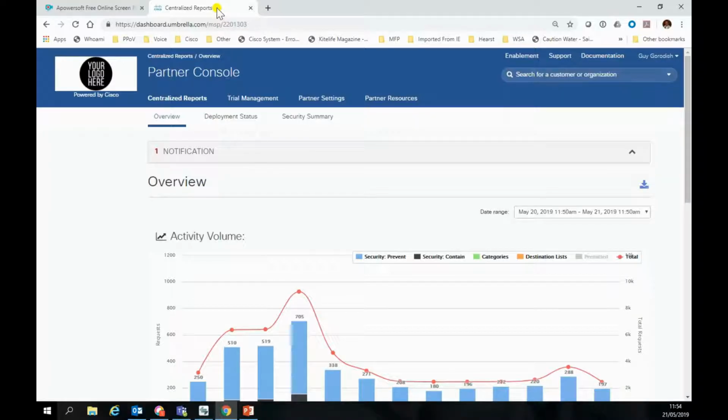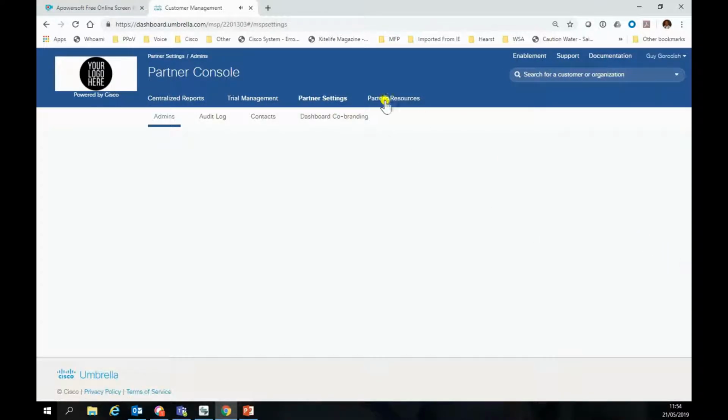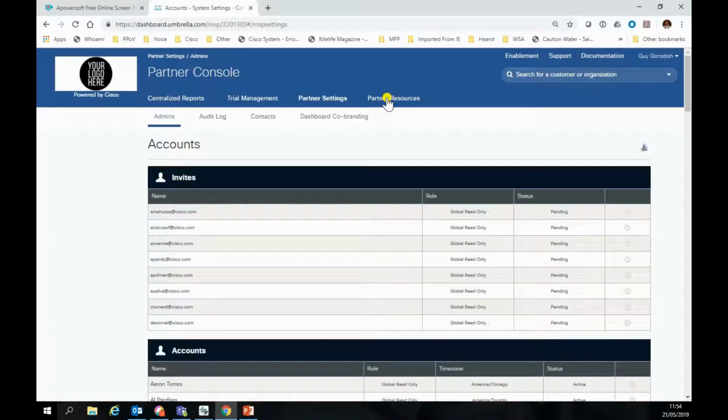So this is the partner POV dashboard, and you'll see at the top we've got a number of tabs: centralized reports, trial management, partner settings, and partner resources. So let's just have a look at these in turn and see which ones are actually of any use for us. If we have a look at partner settings first, this is where you'd set up the admins, so you would add people to the account so they can set up trials.